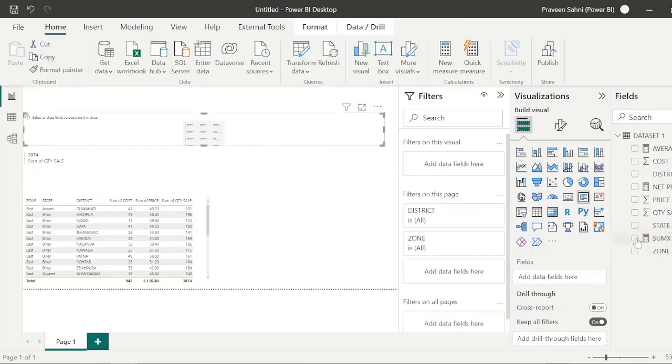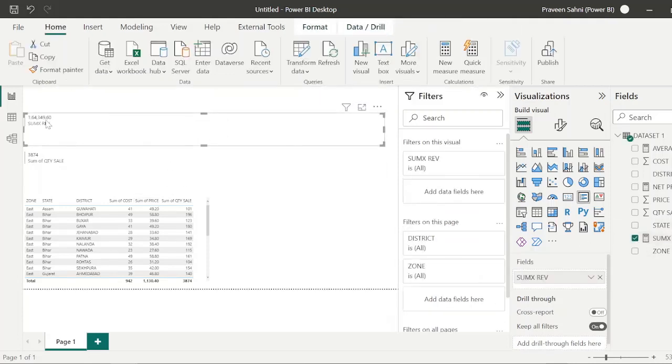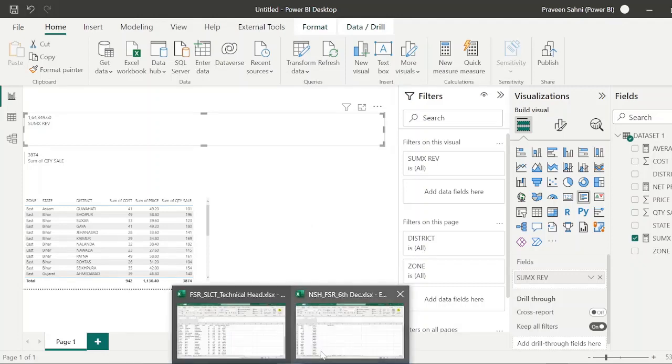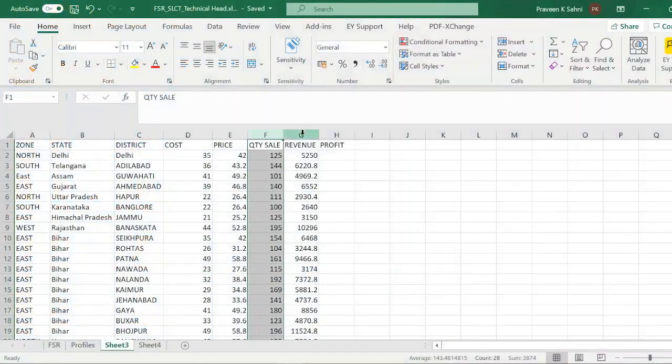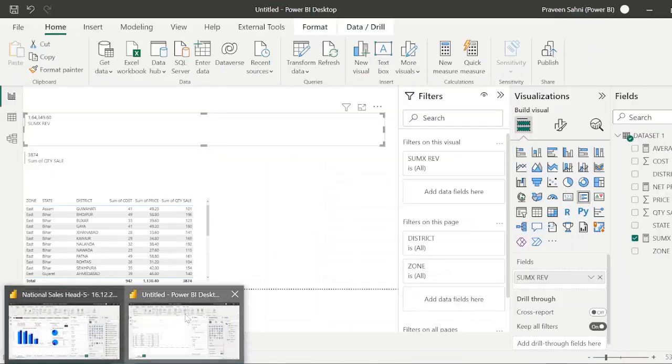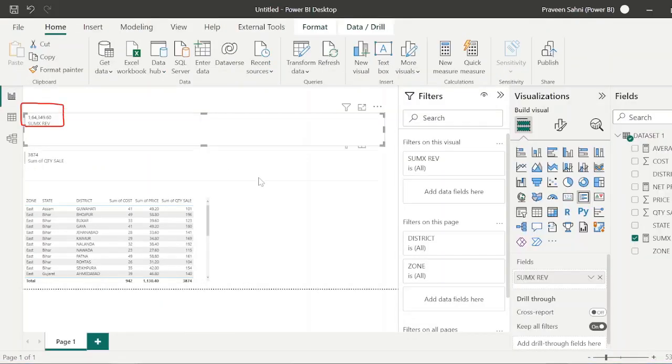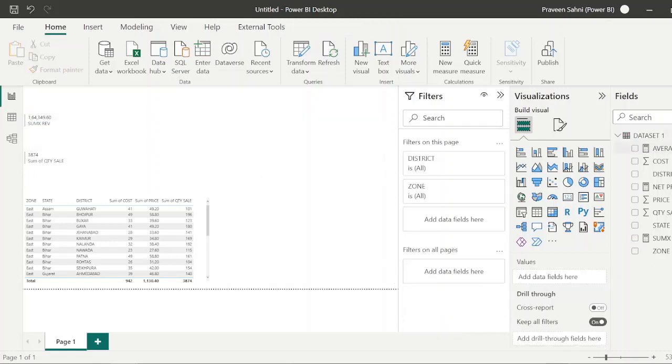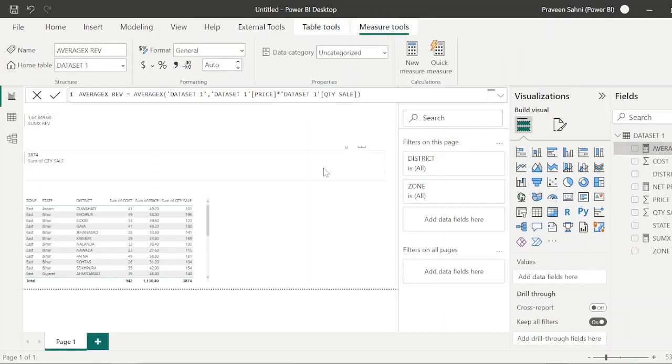Now we will drag it into this SUMX revenue. So if you are seeing, the revenue is 164,349.60. So let's check it in Excel. Is this the same, right? So we have already created here revenue, that is 164,349.6, right? And our revenue is also 164,349. Yeah, absolutely correct.